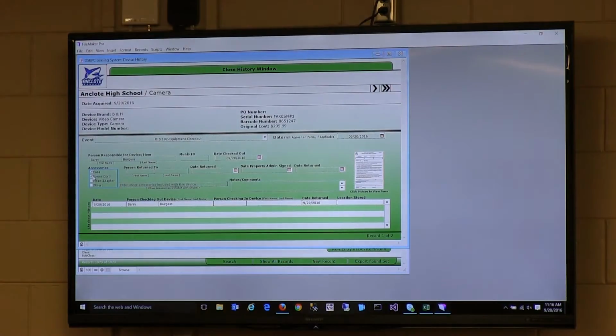what did we buy again? Video camera out. So we're going to put the person responsible for the device, Barry. If you don't know his Munis ID, that's all right, but we're going to want to have the checkout date there. He's taken a case and a power cord. That's all you need to do for the checkout form.